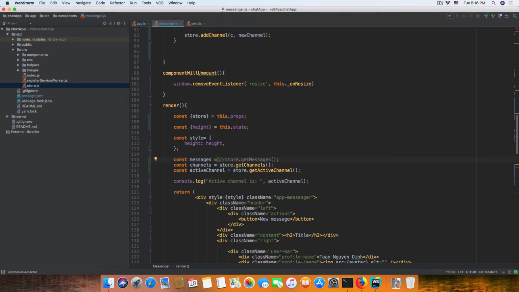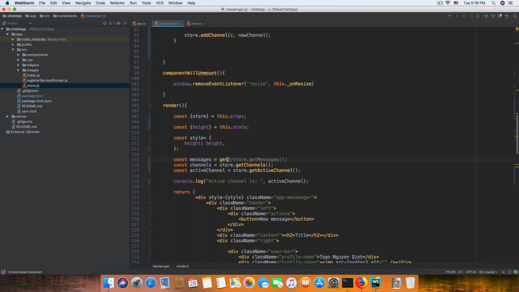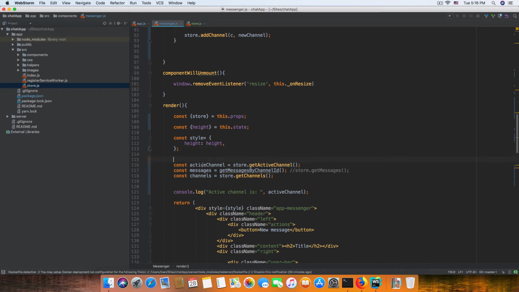So we have to get all the methods, get methods by channel ID. So we have to get all methods by channel ID. So the channel ID is exactly the activate channel ID, so we can call activate channel ID. Cool. Alright, activate channel dot ID, and I'm going to use a lodash function, get, activate channel dot ID.